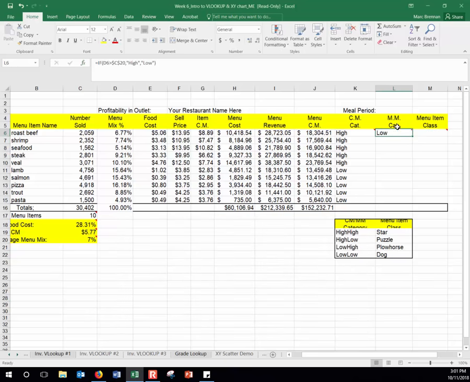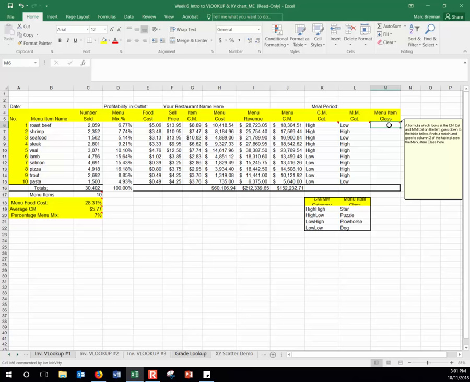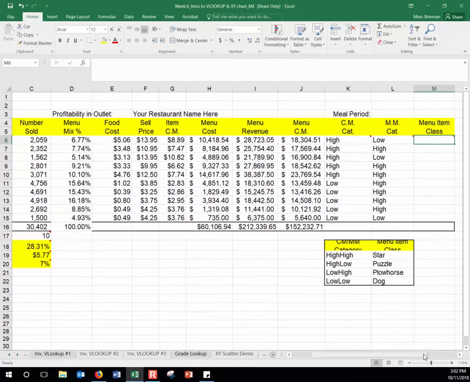And we press OK. So low, so if you take a look, 6.77%. Yeah, that's lower than 7%. And now we can use the fill function. Now we have one last step for this section, and that's going to be to put together a Vlookup right here. The instructions tell us formula which looks at the CM category and MM category on the left, contribution margin category and menu mix category, and finds a match and goes to column 2 of the table to find out the menu item class. So we have to use a Vlookup.